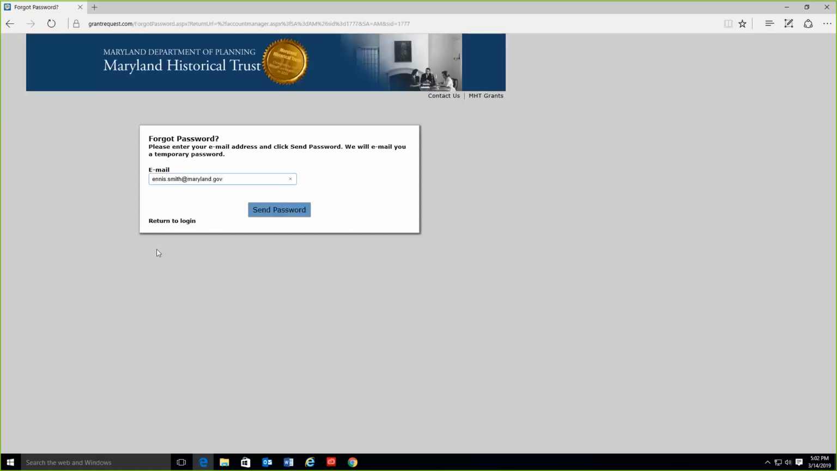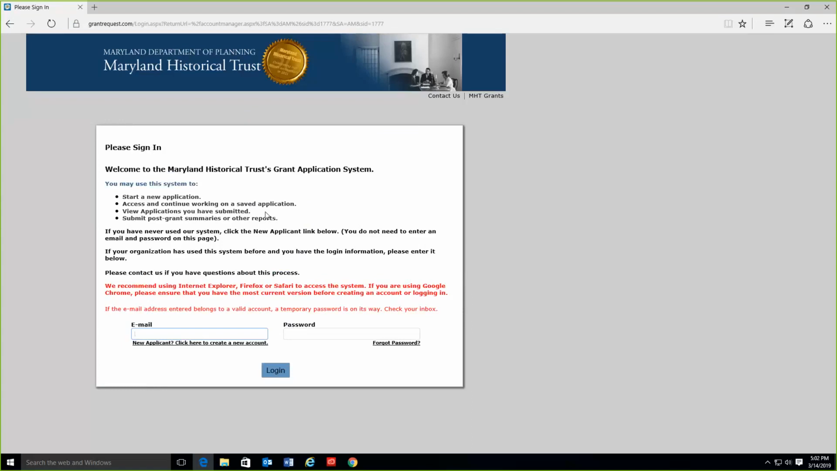And you'll enter your email address carefully. This is the one you know is associated with your account. And click Send Password. It'll bring you back to this login screen and give you a message here in red that says that if your email is indeed a valid account, then the system will have sent a temporary password to your email address. Go ahead and check your inbox. So I'll go ahead and do that now.